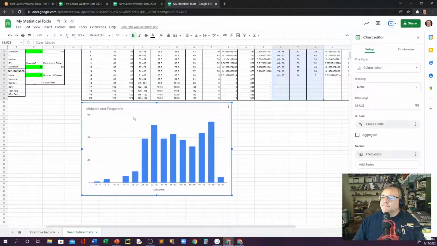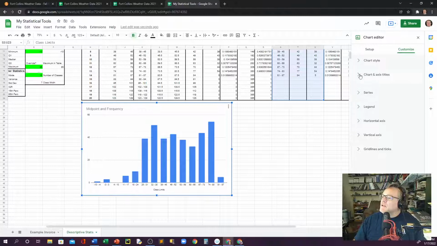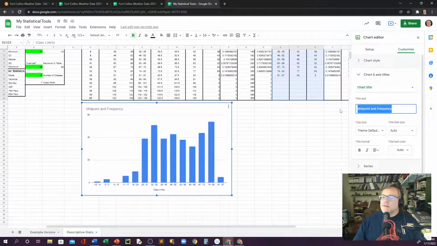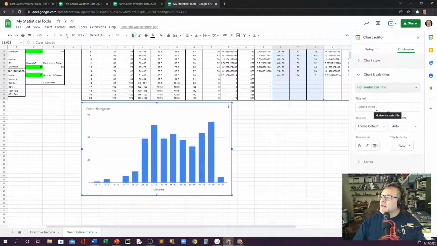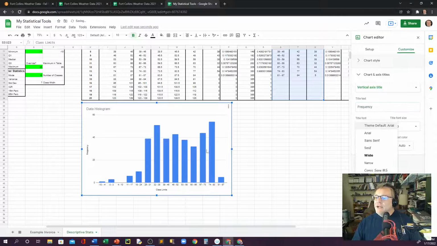Okay, so let me mess with some titles across the top here as well as underneath and on the side. So I'm going to switch to Customize, and I'm going to say Chart and Axis Titles. The chart title here, we're going to say Data Histogram. Okay, I'll switch this to Horizontal Axis Title right here. Right now it's set to Class Limits. That works pretty well. Vertical Axis Title, let's say Frequency. Okay, and you can see those appear right there.